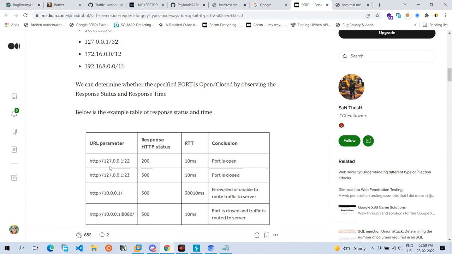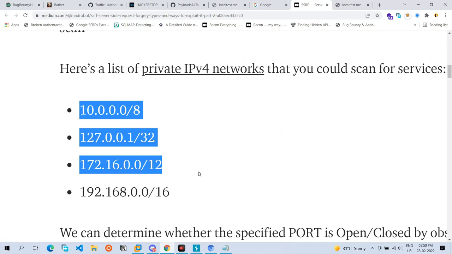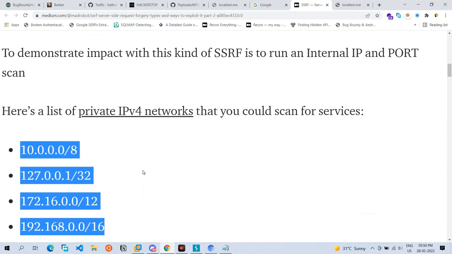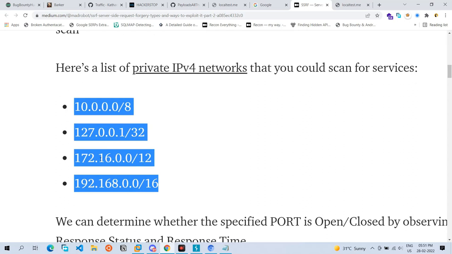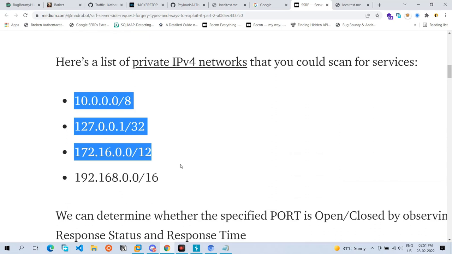So these are all the internal IPs which you can scan. Once you get an SSRF, don't just go for fetching internal files, also try to scan the internal IPs. You can use Burp Intruder for this purpose and try to find all the IPs on which services might be hosted, or ports on which internal services might be hosted. If you are able to interact with the internal application, that might increase the impact of your SSRF.